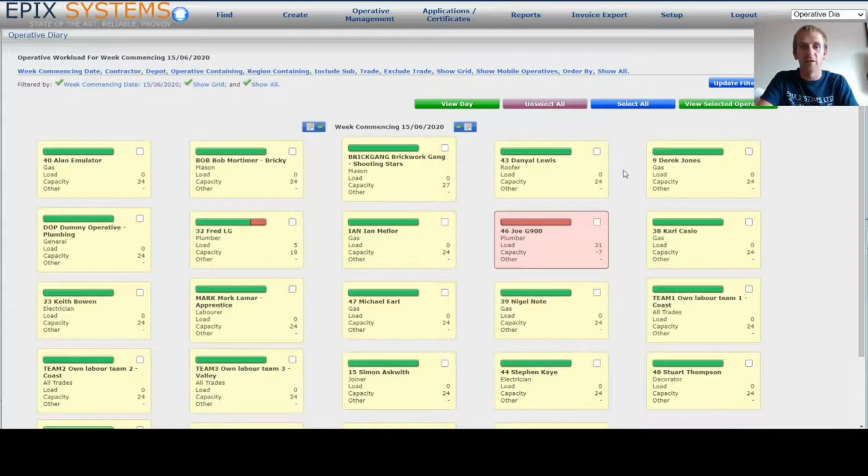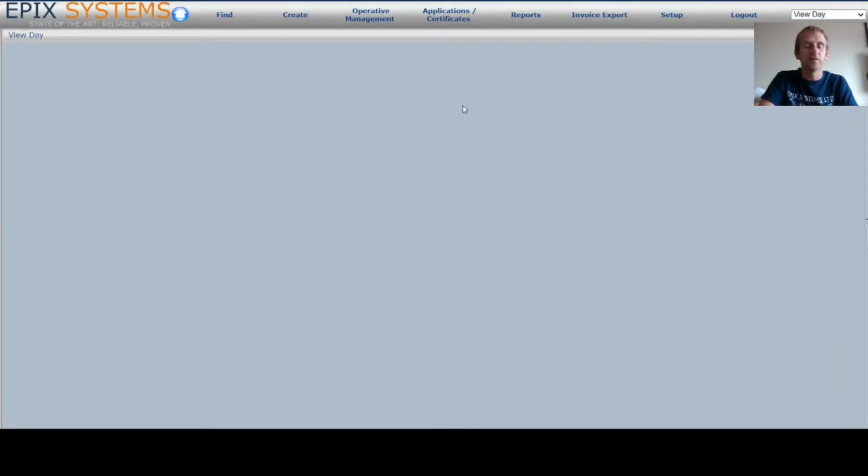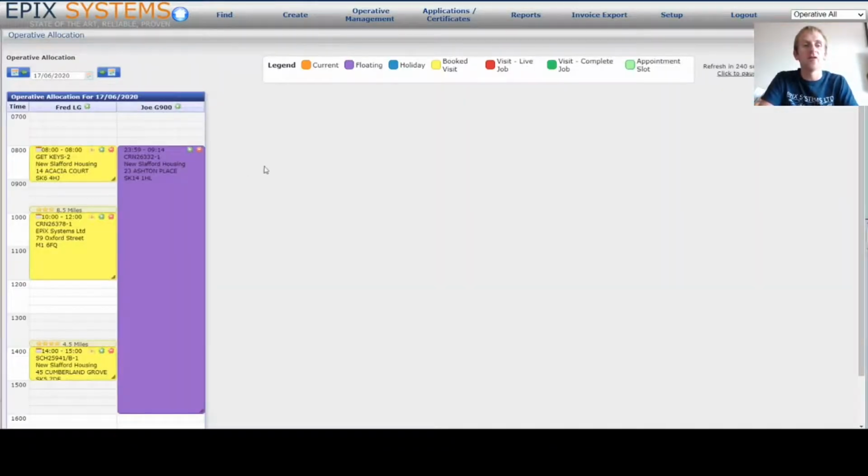Of course, we could then turn that into a cross and reapply those filters, and that will then bring back all our workforce again. If I wanted to have a look at the day view for a particular operative or group of operatives, I can make some selections by ticking on them, say these two here, and I could click View Day. And what that does, that will show us the day view for these two operatives.